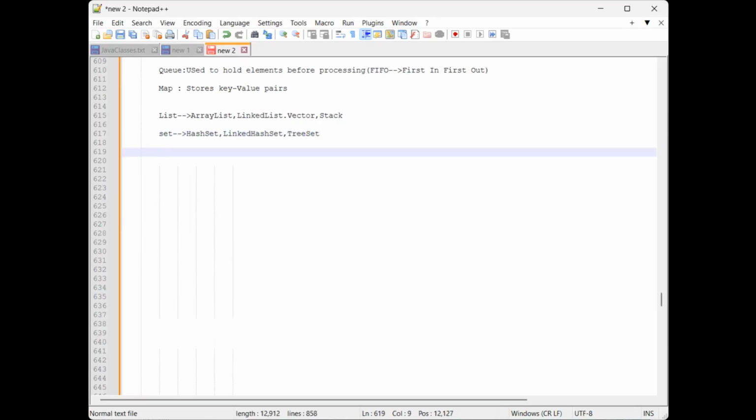We have map, and we have the queue also, and the queue is nothing but a priority queue. Elements will be sorted by the priority.